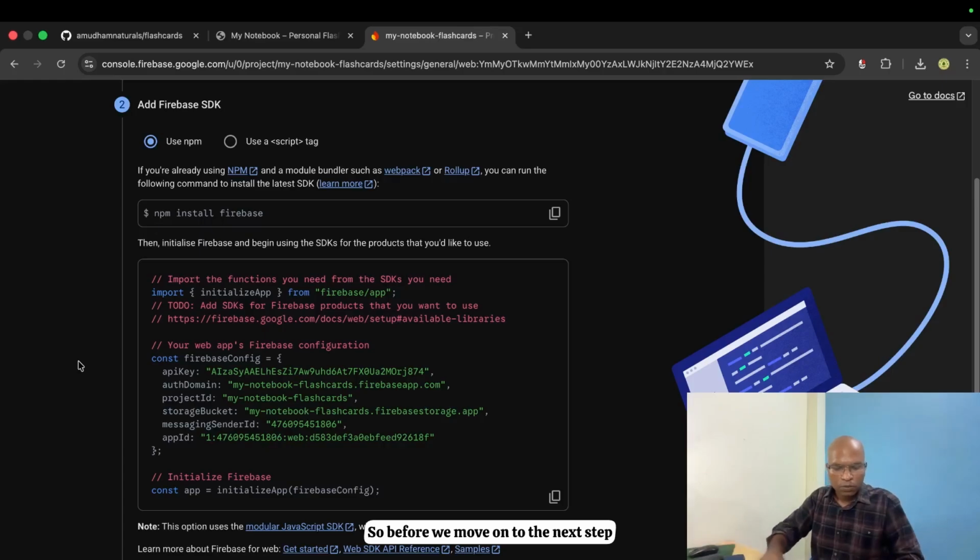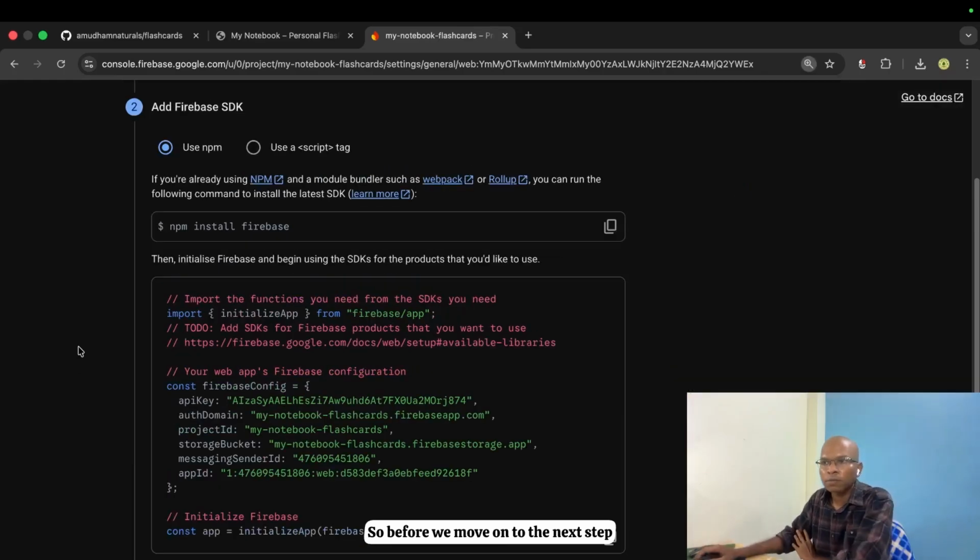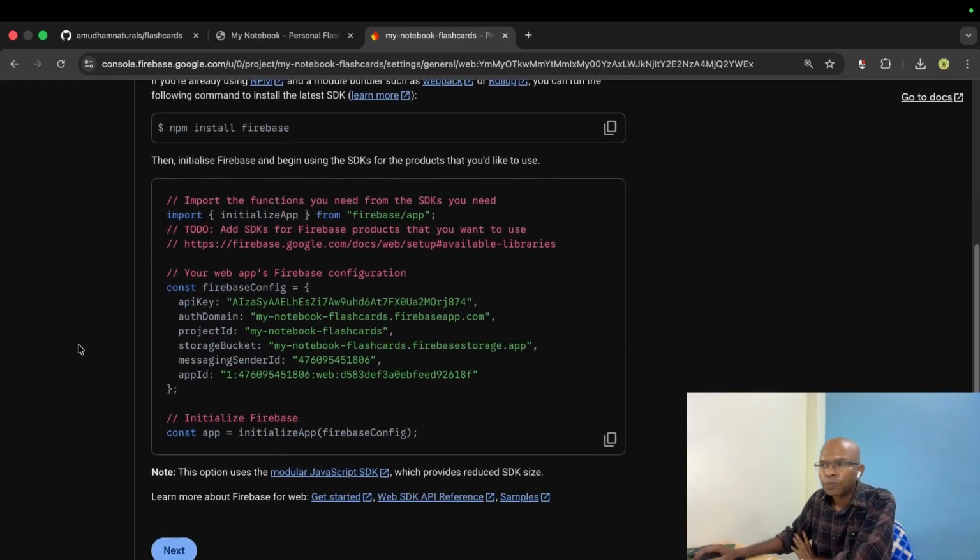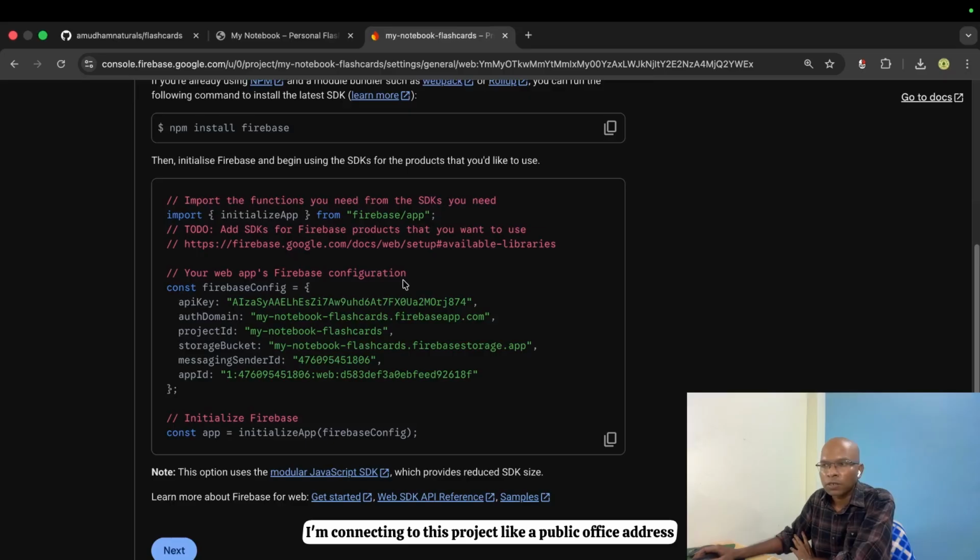Before we move on to the next step, I want to address something. You may have noticed that this config block has something called an API key in it. And you might be thinking, we are going to put this on a public GitHub page. Is that going to be safe? The answer is yes, and here's why. The Firebase API key does not give anyone access to your data. It simply tells Firebase, hey, I'm connecting to this project, like a public office address. Anyone can know it, but that does not mean they can edit your files.